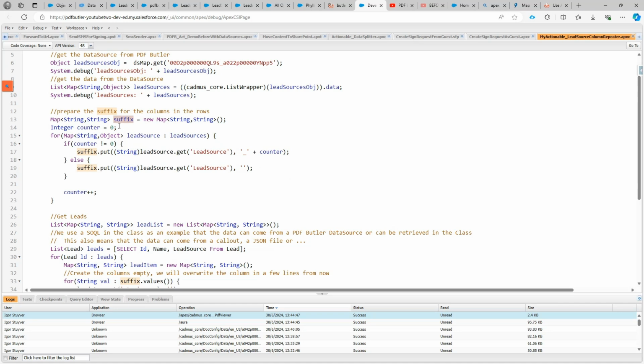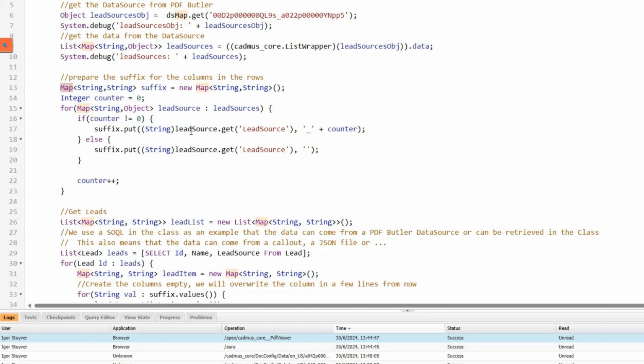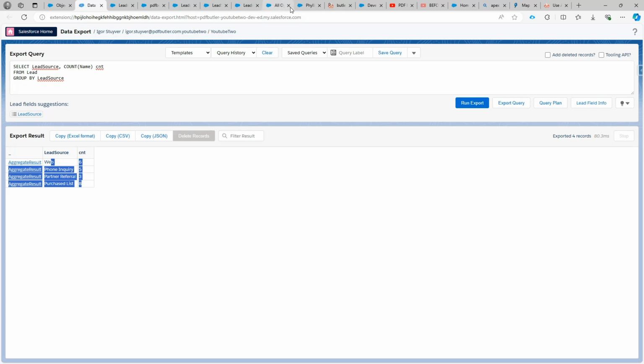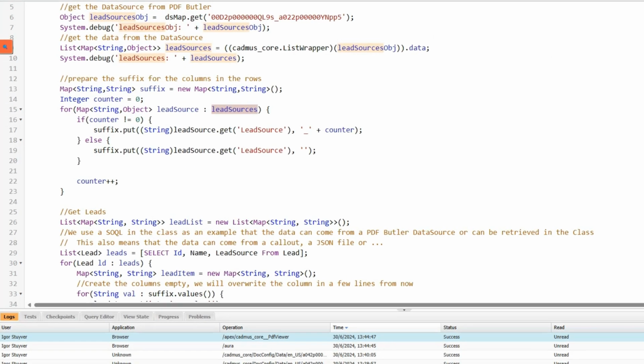What I will do here is create a map, and in that map I'm going to add the suffix. So if I know the lead source of my lead, I know which suffix to add. So we have all the lead sources, that's these ones over here, and then I'm going to loop through them.